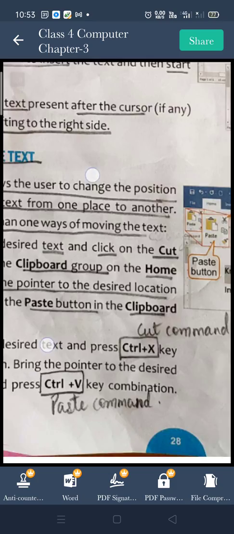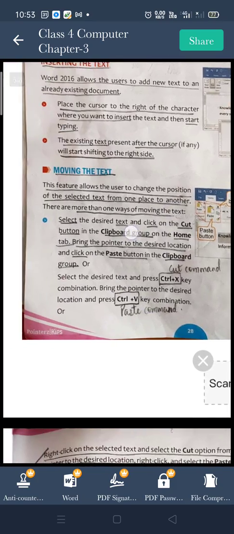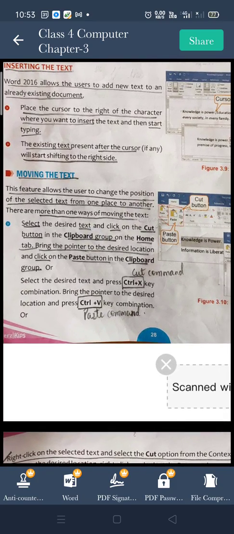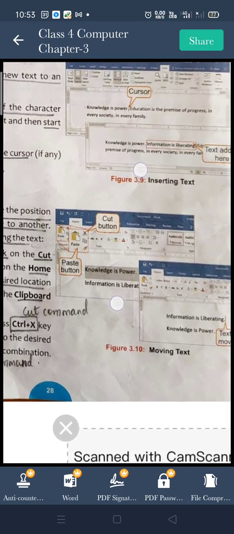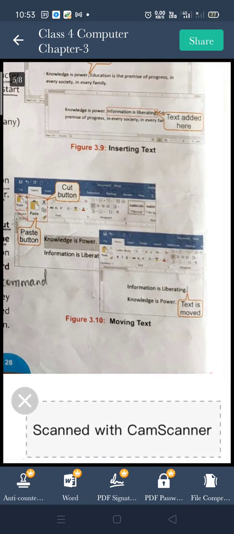Now comes the next command, children, here. Moving the text. Moving the text means you are changing the position of the text. For example, here I will just show you with the help of this window. Very nicely it is represented in your book. Okay, now here just see in the first window what is written. Knowledge is power and information is liberating. Okay, now I want to change knowledge is power.